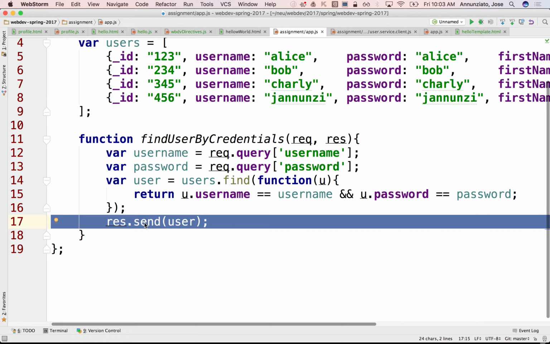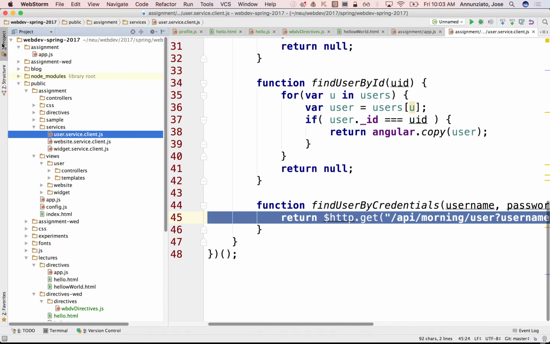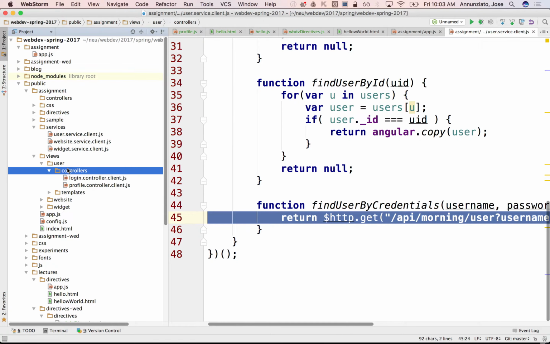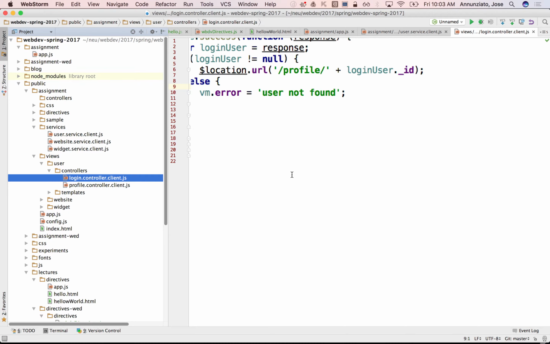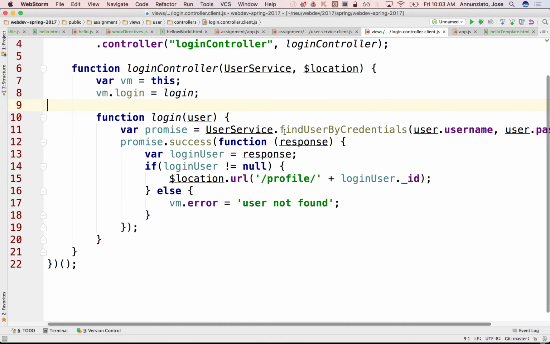The client, meanwhile, first is going to receive this response from the service, and eventually the controller, the controller who made the original call. Here's the login. When we try to log in, it's going to make the call of findUserById to the local service that's going to make the HTTP request to the server. It's going to come back immediately with a promise.